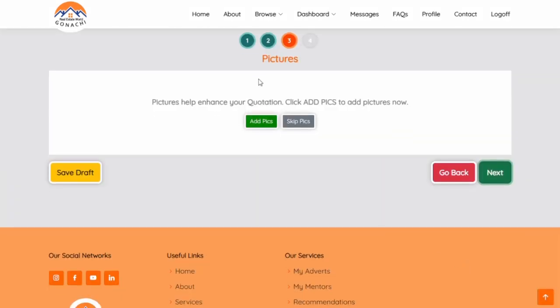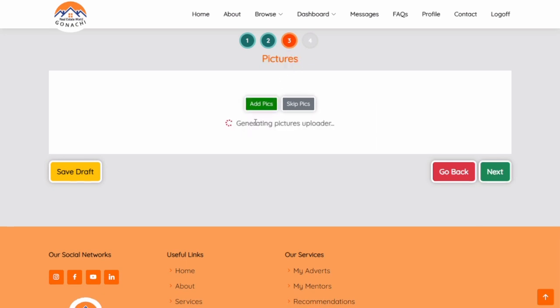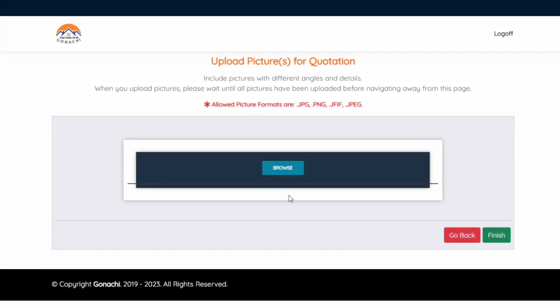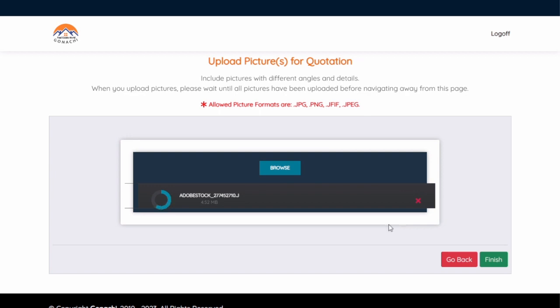Step 3. Add pictures to help enhance your quotation. Click Add Pics to add pictures. Then click on Browse to select a picture from your files or gallery. After selecting the photo, let it upload. And done. Click on Finish.